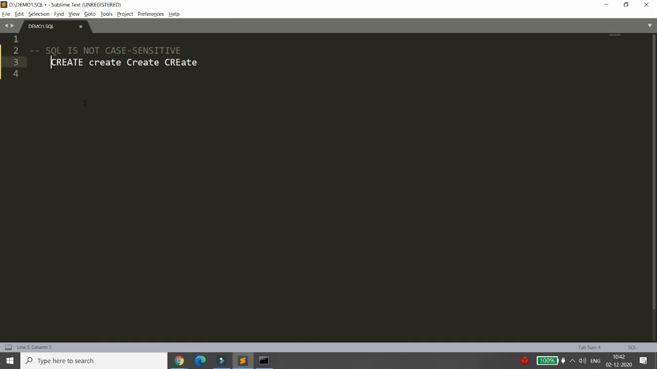All are same. So remember, you just need to understand that SQL is not case sensitive, but data are always case sensitive. It means, suppose if I store the data, for example, if my data is Raj code, and if I insert the Raj code like this, then all these three data are different. So data are case sensitive. SQL is not case sensitive.